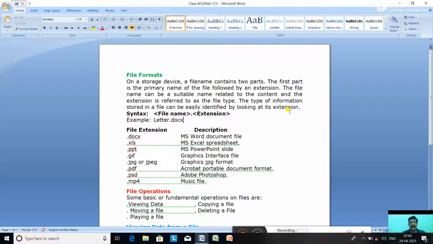What type of file is it? Just look at the extension and you can identify what type of file it is. Its syntax is file name dot extension. Example, file name is letter, dot extension is docx. That means it is an MS Word document file. If it is .xls, it is an MS Excel spreadsheet file.